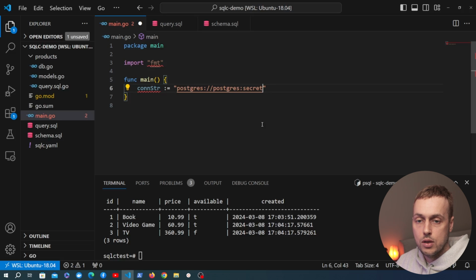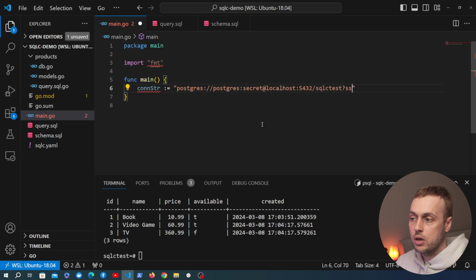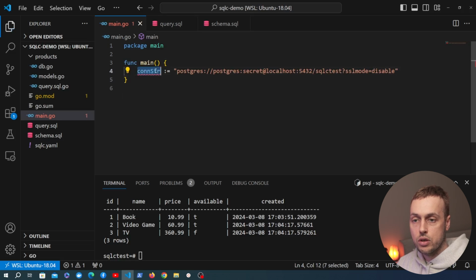And once we have the username and password, we can specify the host, and that's just going to be localhost in my case. And the port number is the standard 5432 port on PostgreSQL. Now the name of the database that we're going to connect to is the one that we just created using PSQL, and that's the SQLC test database. And I'm going to add the SSL mode disable query parameter. So that's our connection string.